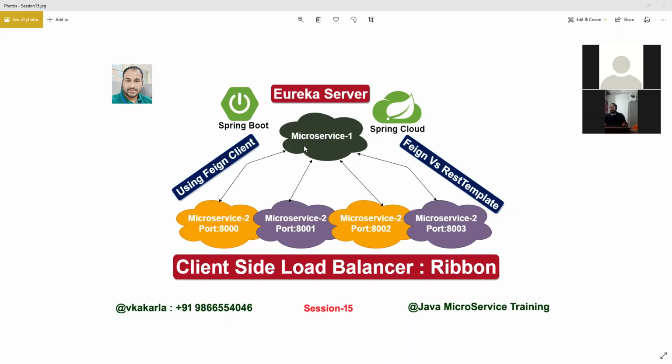at that time the requests should be parallelized, or handled without any data inconsistency, which means we need to maintain the load whenever we are getting a huge amount of requests or a huge amount of load on the service. We need to handle that load in terms of balancing.